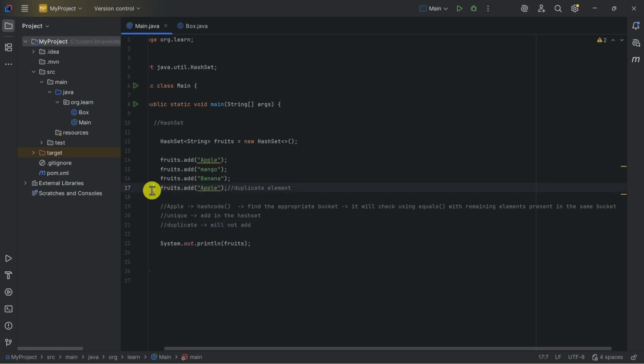So apple, mango and banana will get inserted because they are unique. When we insert the second apple, it will go into the bucket by calculating the hashcode, find that apple is already there, and then not add it in the hash set. So if we print fruits, only apple, banana and mango will get printed.